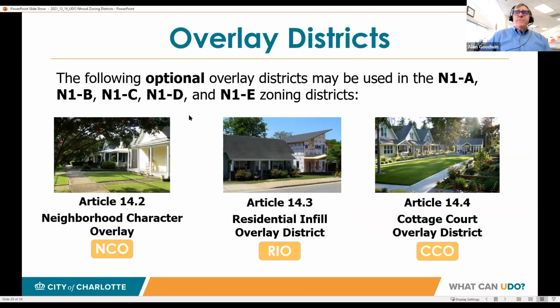I mentioned that we've got some new overlay districts that are available in the neighborhood 1 zoning districts. These are available in N1A, B, C, D, and E, and there are 3 of them. And I'll talk in more detail about each of these, but they are all found in Article 14, not in Article 4, which is the neighborhood zoning districts. These overlay districts are in Article 14 of the UDO, and you can see what they are: the neighborhood character overlay, a residential infill overlay, and the cottage court overlay.